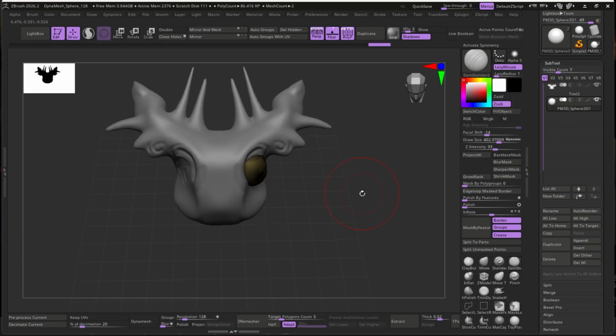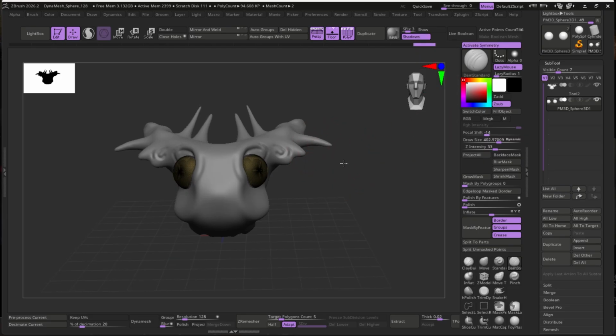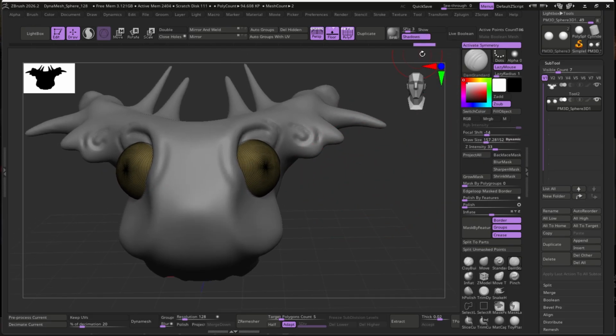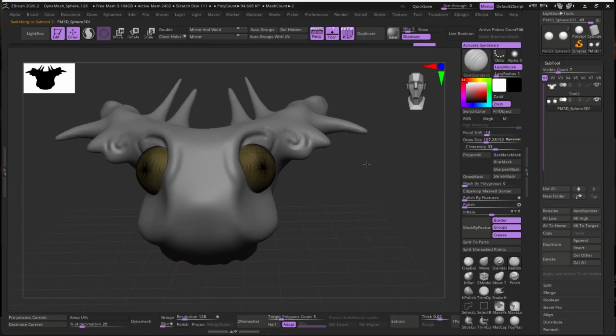Now, usually we have two eyes, right? So now we will use the mirror and weld buttons again. We can mirror our object and then mirror and weld, so we have a copy on both sides. And as you might have noticed, symmetry is turned off by default if you add a new object. So whenever you add something new to your stack, you need to activate symmetry again for this object. This setting you can toggle on and off per subtool. Alright, so I press this button again.